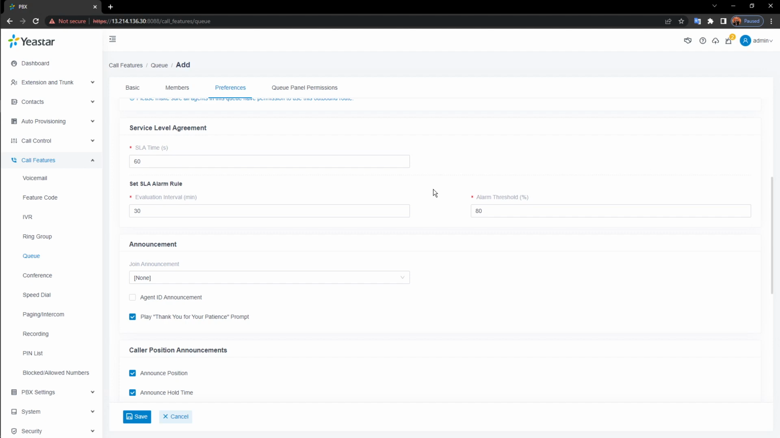Okay. Now, next one, service level agreement, which is SLA. You're running the service center, you're using the call center solution, then you need the SLA, of course. Right over here, you can see the SLA time will be 60 seconds. Evaluation interval is 30 minutes. Alarm threshold is 80%. This is the default configuration. Of course, you can customize this. Let's have a look. Basically, if we use this rule, the system will calculate every 30 minutes exactly how many calls we have and how many calls have been handled under 60 seconds. Then, if the final result is over 80%, well, we did a good job. If this is lower than 80%, I guess we just need to keep it up.